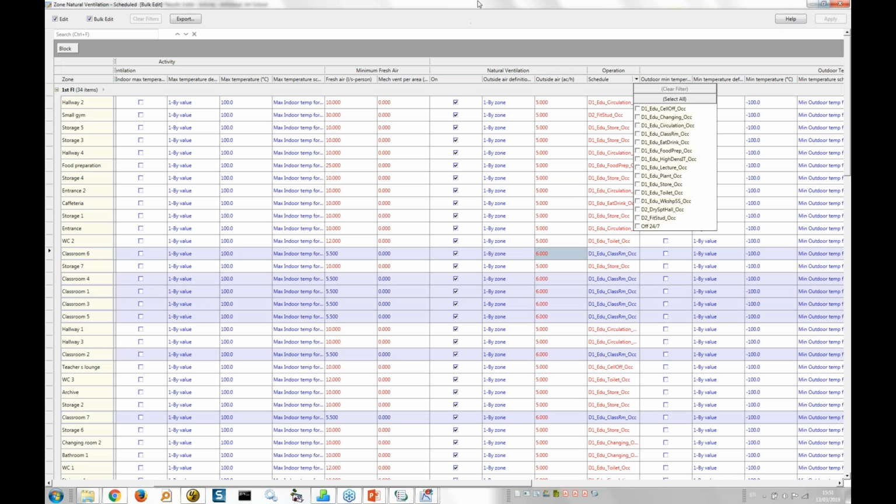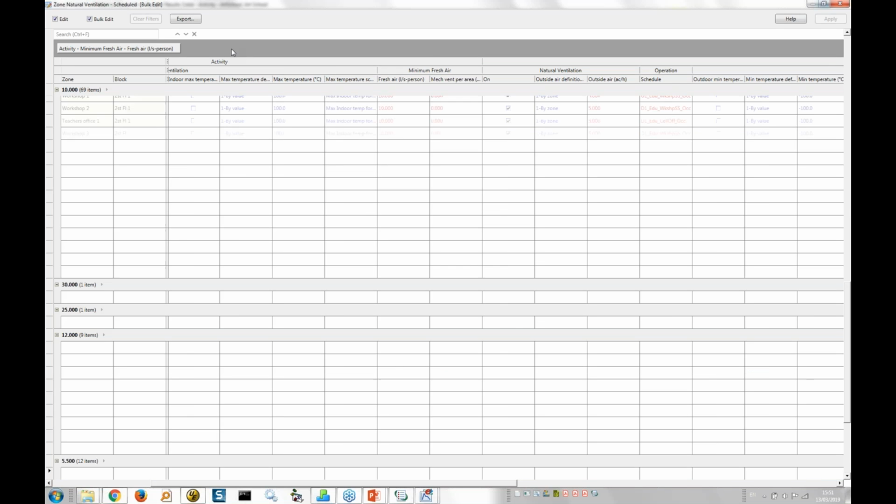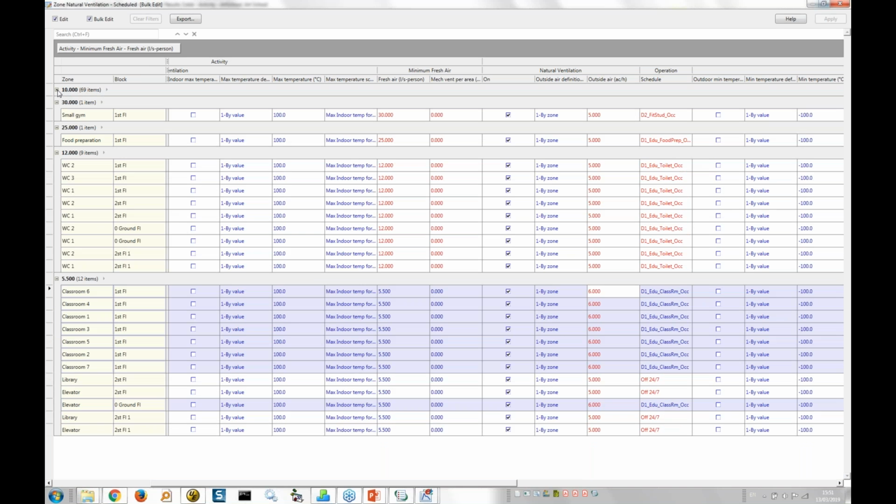If we wanted to group the zones according to any of the headers, we can easily do that. So let's use the minimum fresh air as an example. I can simply drag that up from the column header into the grouping box at the top, and then the data is reordered accordingly. I'm now going to go back to the edit screen.